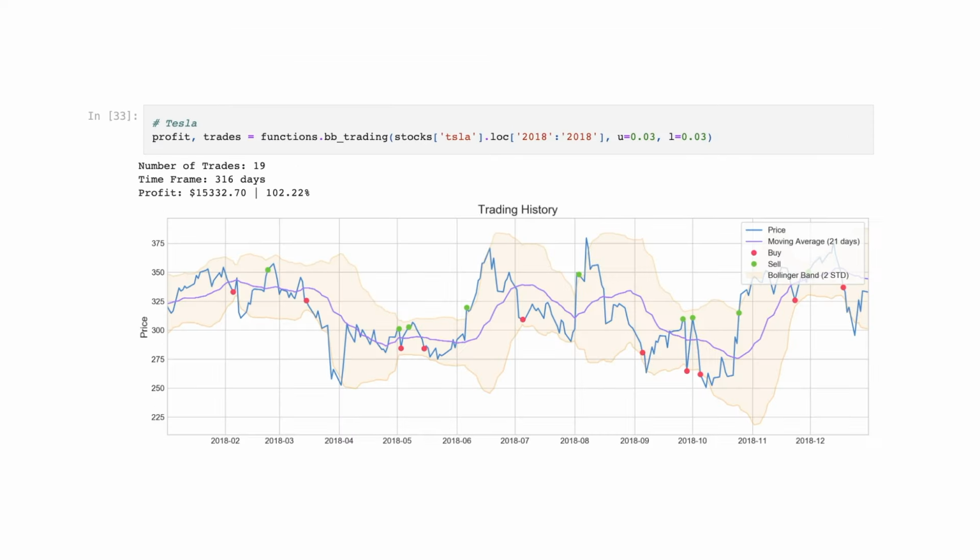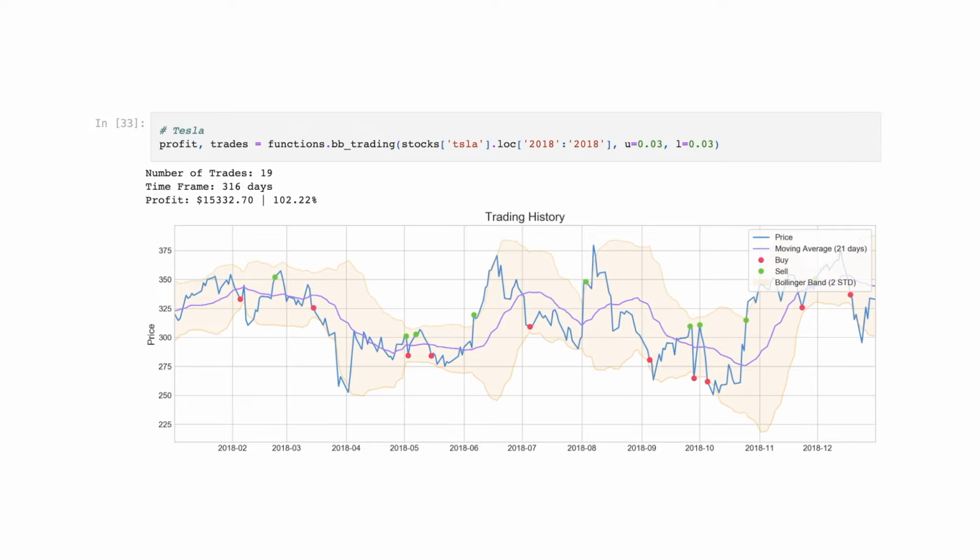7.2 Using Bollinger Bands to make decision. Python code is using a function called bb_trading from a module or file named functions. It is passing in the stock prices for TSLA, presumably representing Tesla, from the year 2018. The function is being called with 2 additional arguments, u and l, which have values of 0.03. The return values from the function call are being assigned to the variables profit and trades.